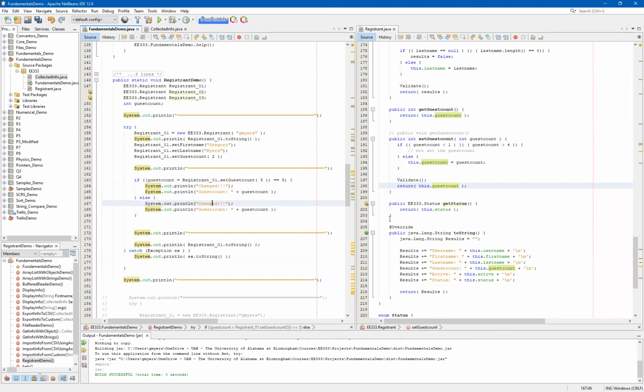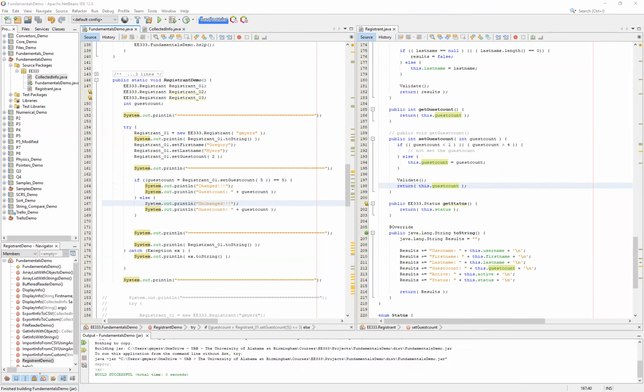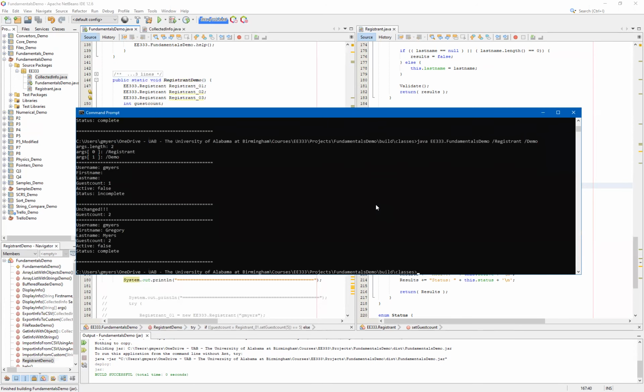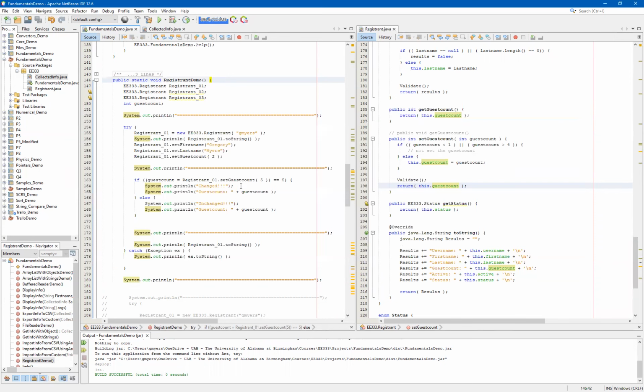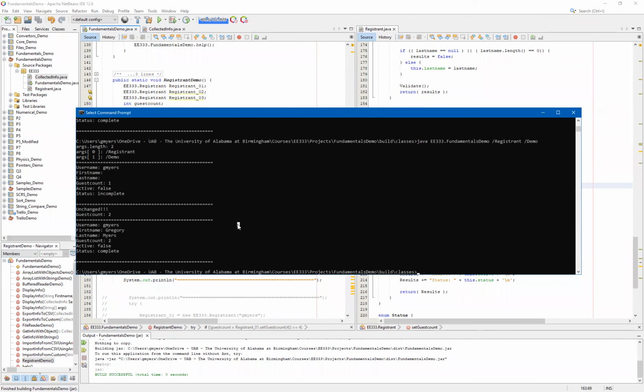a system.out.println that says unchanged. And so if we build this and see what happens here, you'll notice that when I pass an incorrect value, in other words, one that's out of range, it tells me that it is unchanged. If, however, I were to come in here and change this to a valid value, it would tell me that it was, in fact, changed.